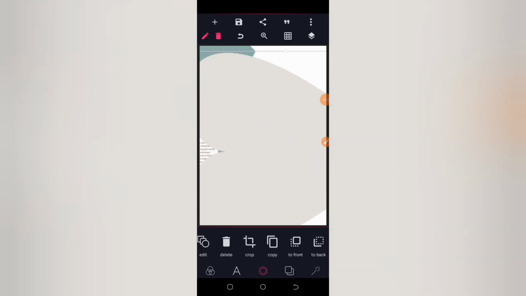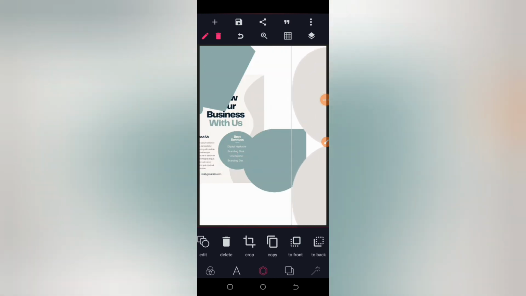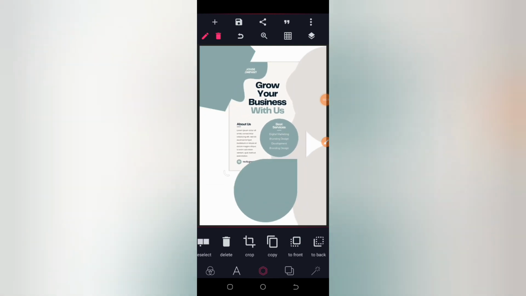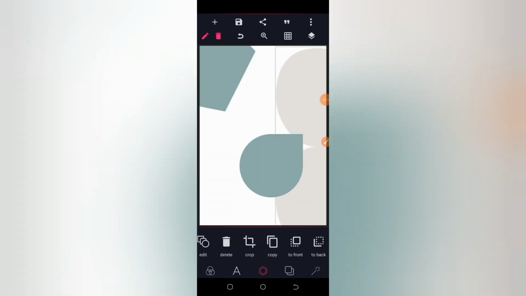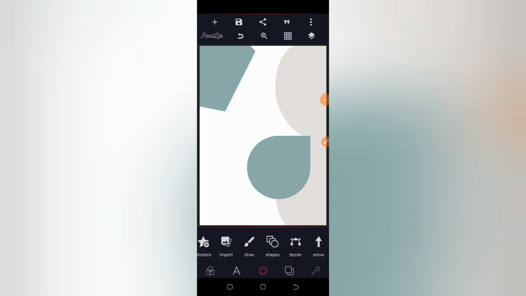Okay, so you can see. Now I'll bring this one to the front. Okay, so let me hide the reference. Okay, so this was what I was able to get. Okay, now enter your text.